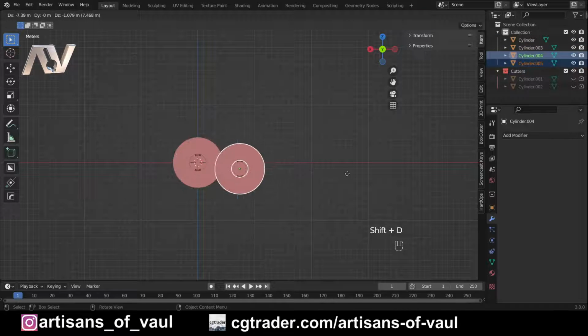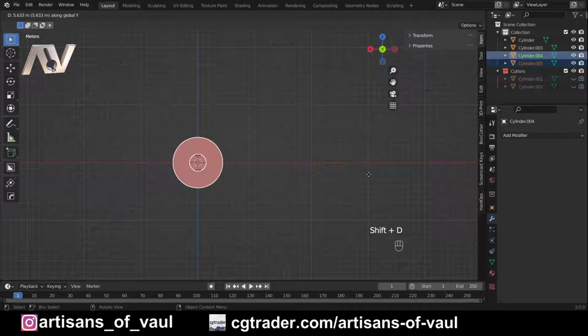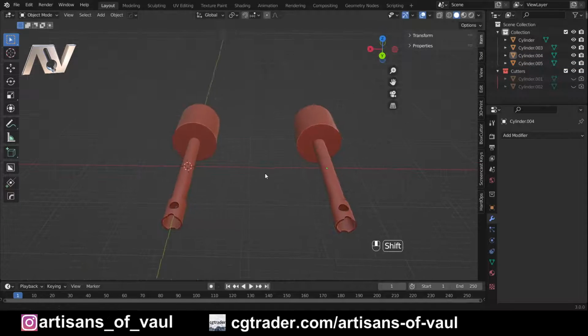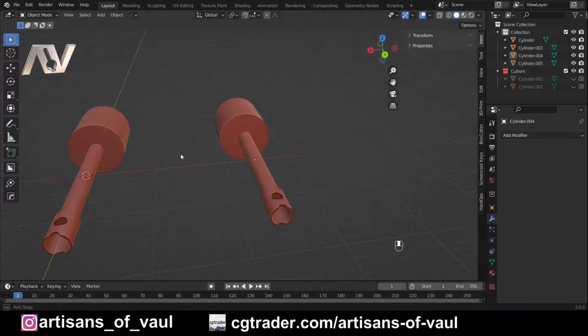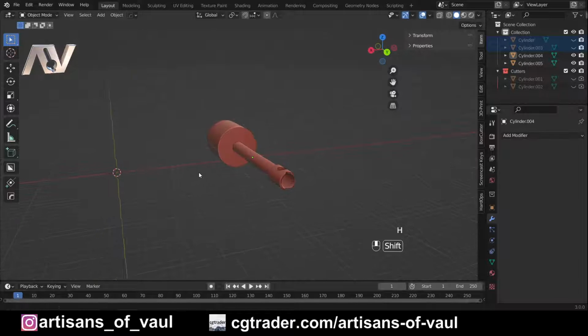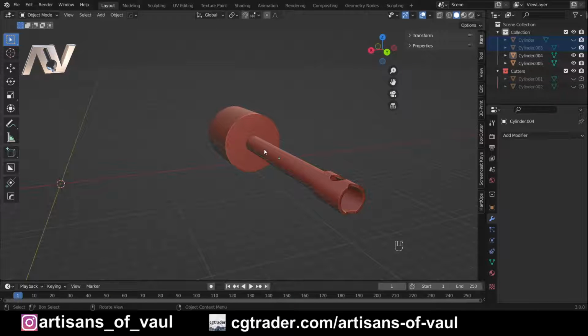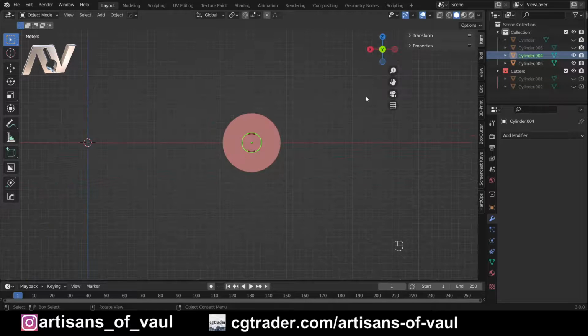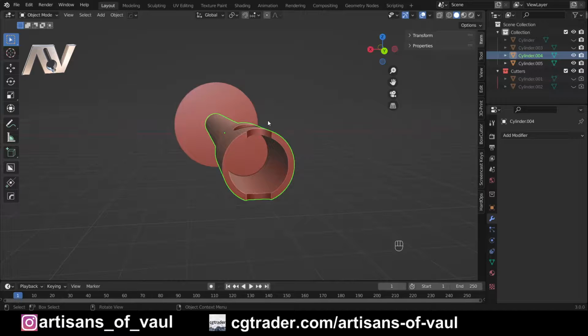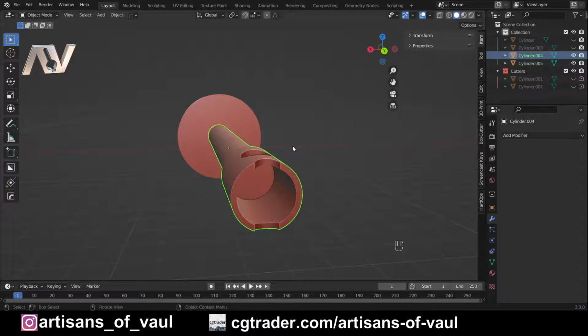So I'm going to Shift D and just move this along the X-axis, just so I've got multiples of this and I can do this both ways. So we're just going to start with this one. Let's hide those two, just so we don't have to worry about that at all. And we're going to start with this. Now, honestly, it's this easy with HardOps. I'm just going to go here to make sure I can see it, a little bit off the Y-axis. It just makes everything a little bit easier to see.